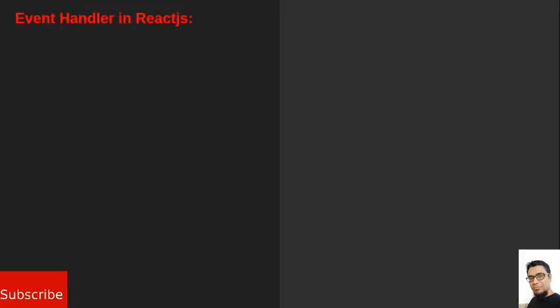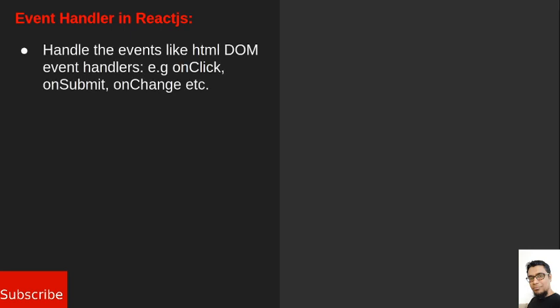Basically, an event handler in React.js is something that can handle the event, like the HTML DOM events I mentioned. Event handler examples could be onClick, onSubmit, onChange. They must be camelCase, not lowercase. If you look at onClick, on is a small letter, C is a capital letter, and then we have click. So onClick is camelCase, like a camel. In pure JavaScript or in HTML, you can write it all in small letters and there is no problem, they will understand.